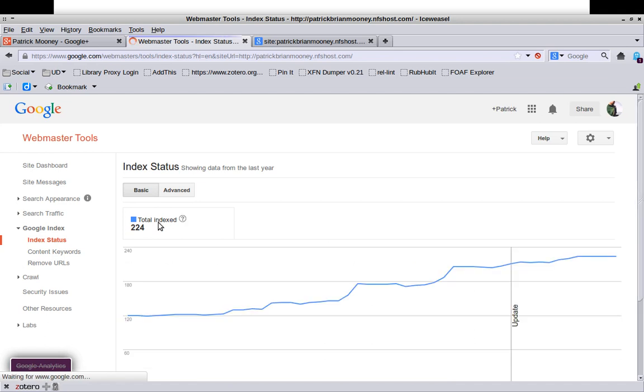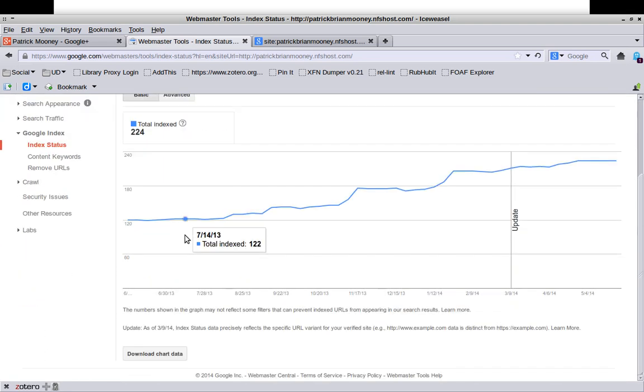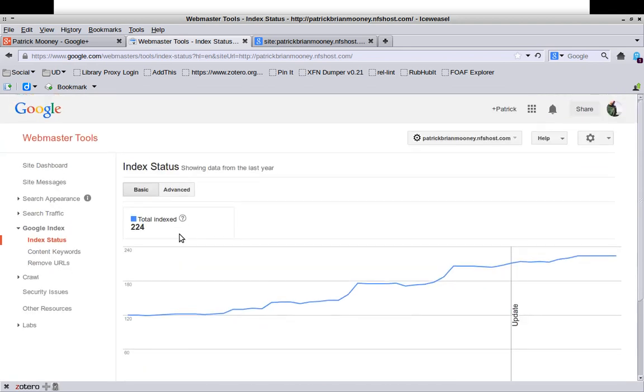How many total documents does Google have processed for me? 224. That's about 100 less than I actually have. So some of my documents are not being indexed, probably because they're similar duplicates of other documents, right? My section guidelines handout looks a lot alike every quarter. But again, that's something I can look into later.